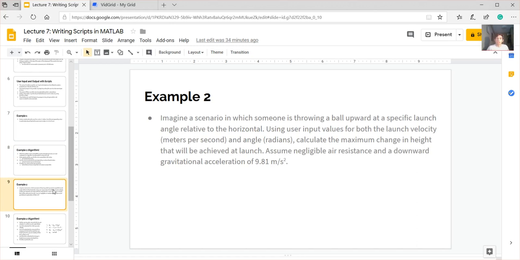Imagine a scenario in which someone is throwing a ball upward at a specific launch angle relative to the horizontal. So we're imagining someone's throwing a ball relative to the horizontal. There's an angle we're throwing it at. We're throwing it at a specific launch velocity. Using user input values for both the launch velocity in meters per second and the angle given in radians, calculate the maximum change in height that will be achieved at launch.